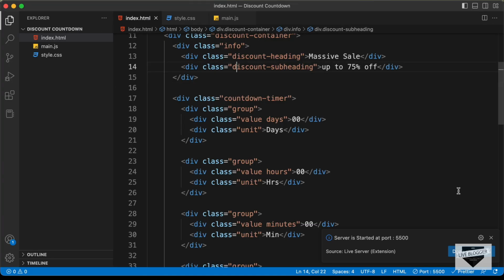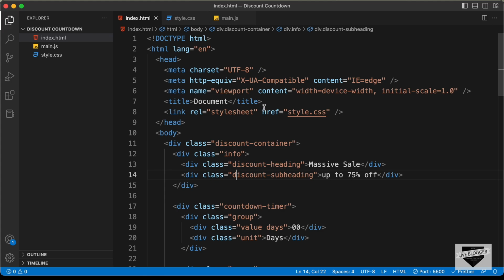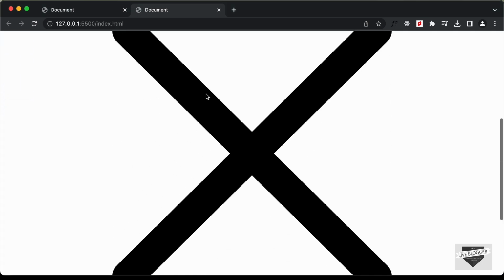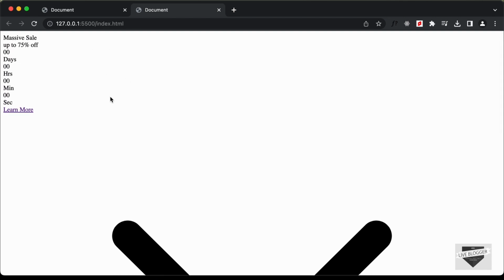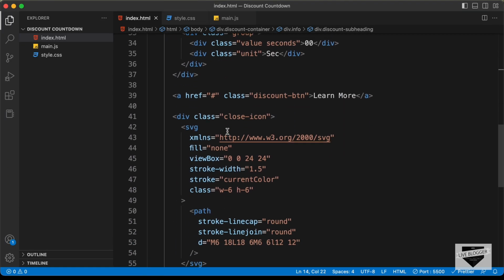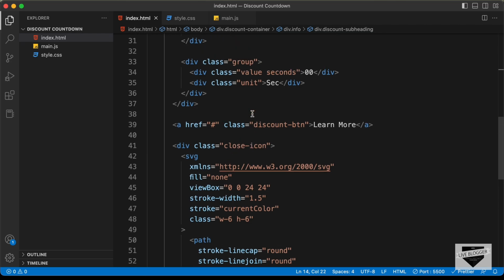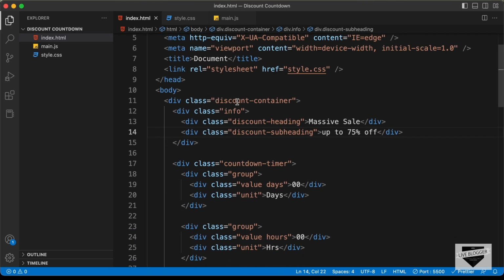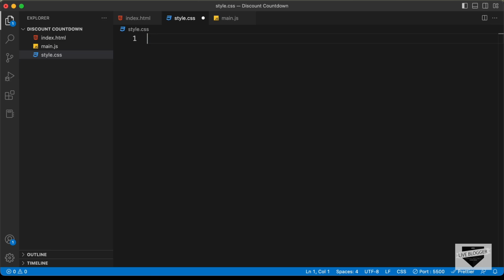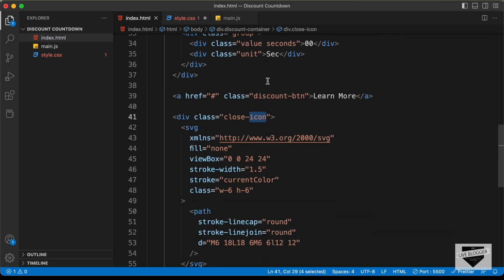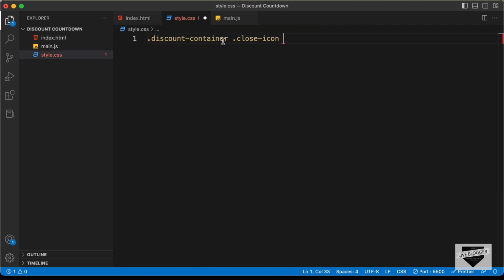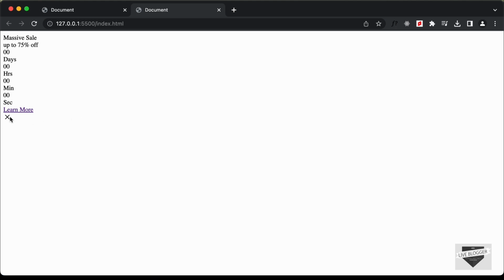So let's go back to our HTML. And here we can see we have already linked our CSS file. Now the first thing we will do is we'll just decrease the width of this close icon so that we can see all these elements clearly. So for the close icon, we have this division with the class of close icon, and it is inside this container division, discount container. So let's go to our style.css file and let's type discount container close icon, or I'll just change this to close btn. So here let's type close btn. Let's change the width to 20 pixels.